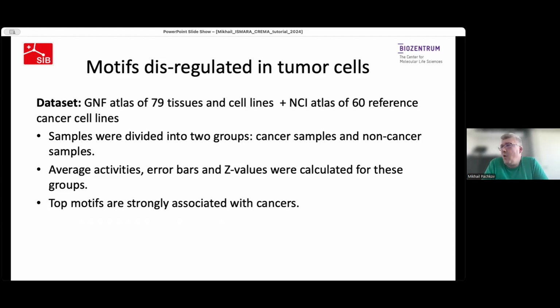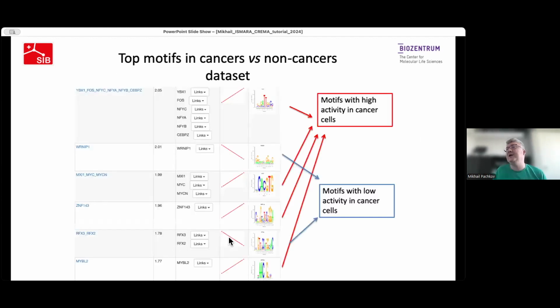And all these quite variable samples we have divided into 2 groups. One contains only cancer samples, and another group contains only non-cancer samples. So this data set you can actually check from the examples page, from the example section of the main ISMARA page. And here I show the final results after the averaging.